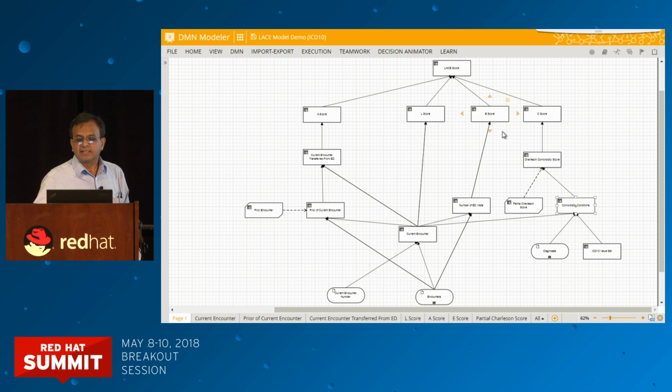He can say, from the list of encounters, I can count the number of encounters which are of type emergency. From the list of encounters, I can check if the current transfer was a transfer from the emergency department, and stuff like that. For a C score, I can compute the Charlson comorbidity score and so on.